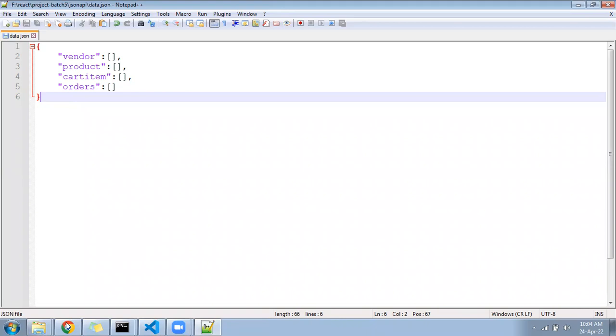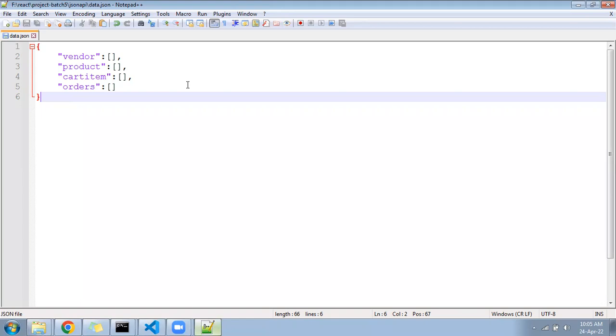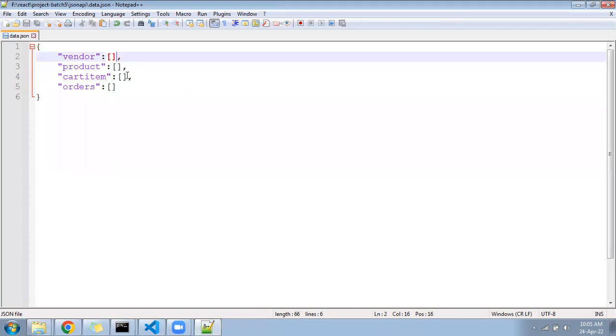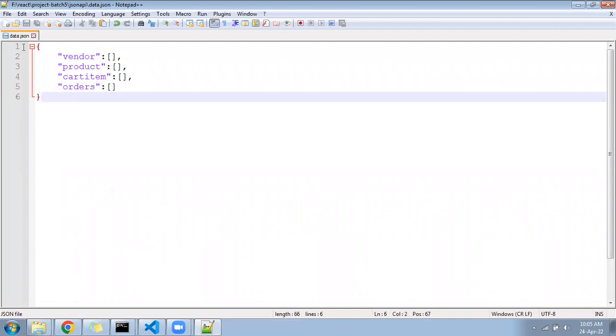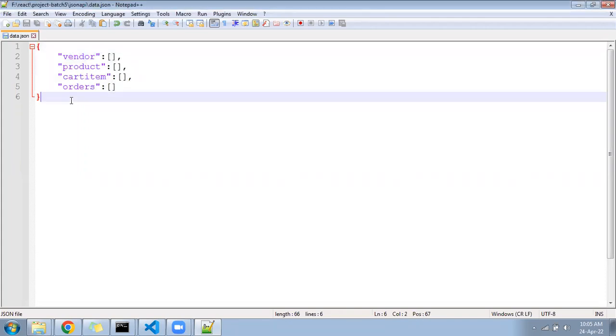Okay, ready? Save the file. Sir, for me, in this notepad-like editor, I'm getting very light text. This vendor, product, if I'm writing, it's not even visible. I have saved the file as data.json, but for this file my text is very light. How can I increase that?